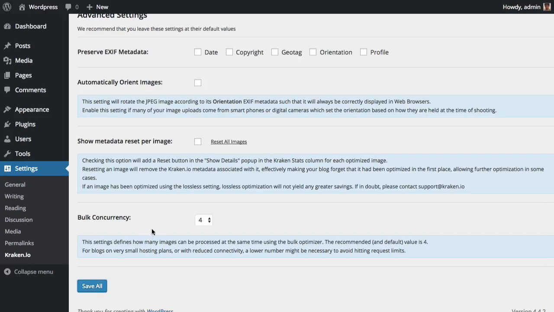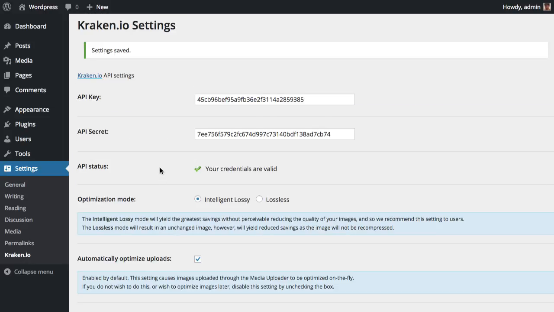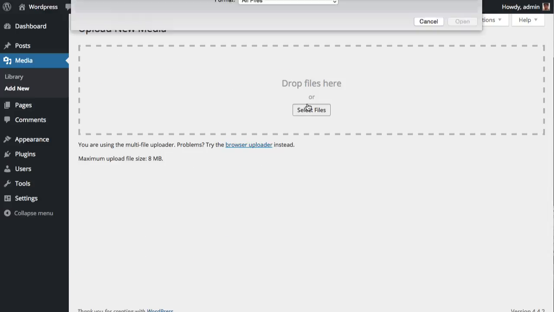Once the page is refreshed, the third item from the top labeled API Status should now say your credentials are valid. Now, any images you upload through your media uploader will be automatically optimized on the fly.